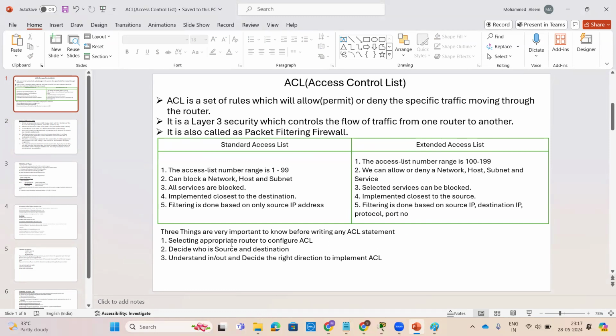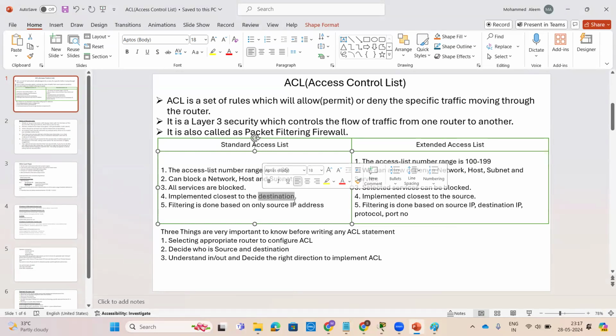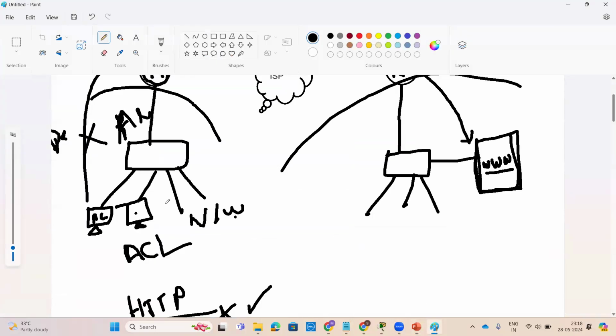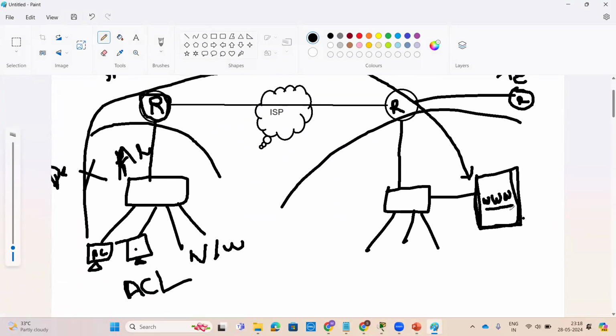And three things you must know if you are configuring ACL. First, which router should I configure? We should select which router based on the source and the destination. We should decide which one is the source IP address and which one is the destination address. In this example, this PC wants to deny this host IP address. At that time we'll select which one is the source IP address and which one is the destination IP address.